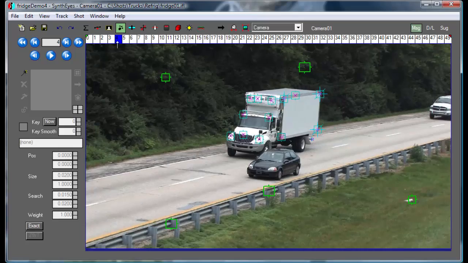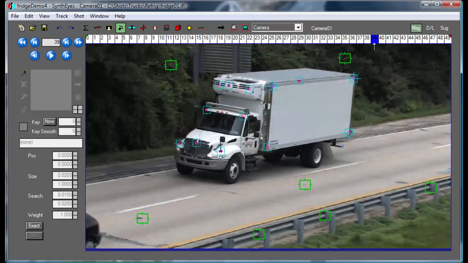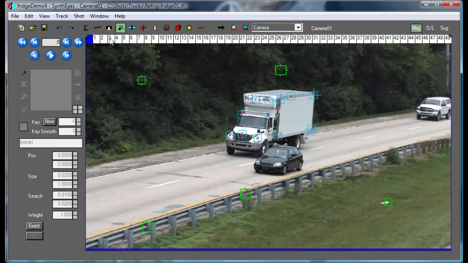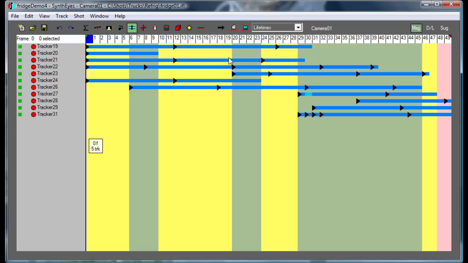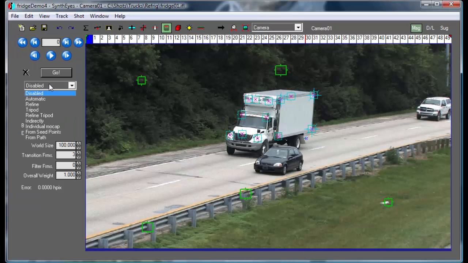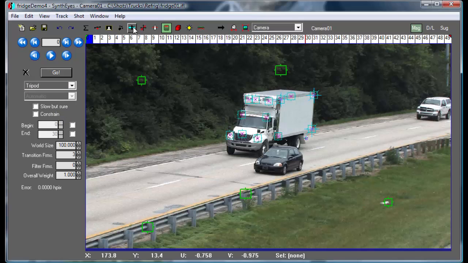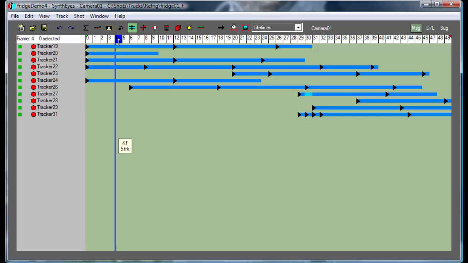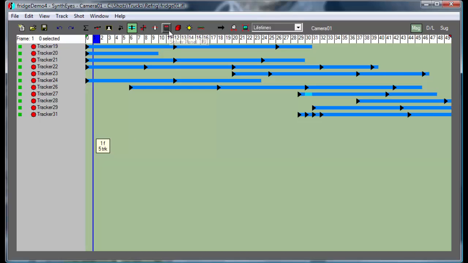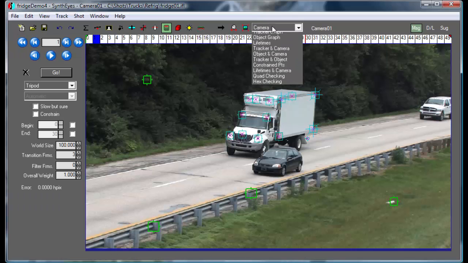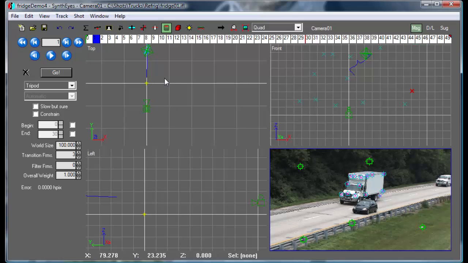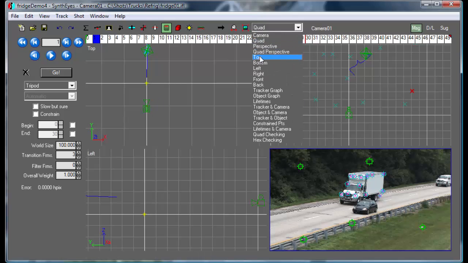Here we are. Now we have a bunch of trackers on the background that we're going to use just for the camera. So here's the lifetimes display. And one thing you need to do to get the right color code is to switch the camera to tripod mode. So now we see that we have enough trackers here for all of the frames to get a nice tripod solve.